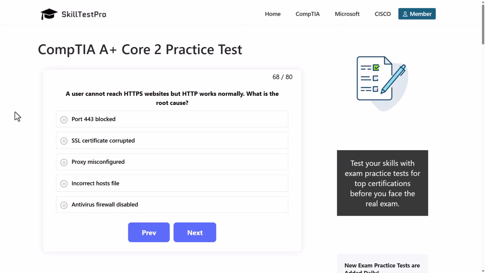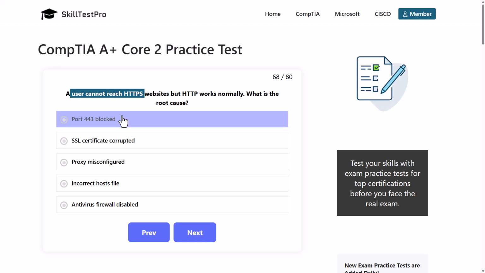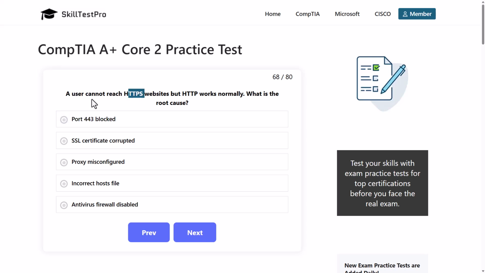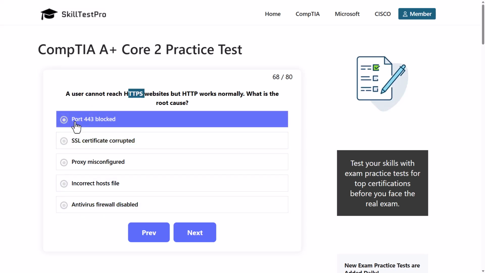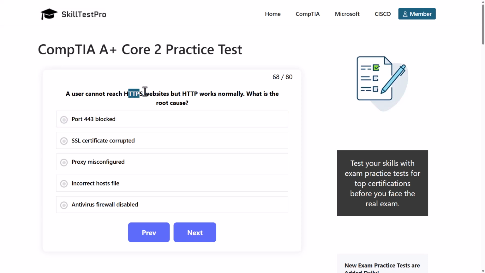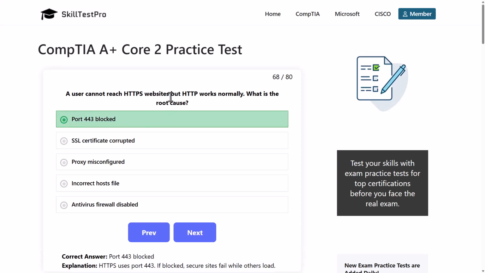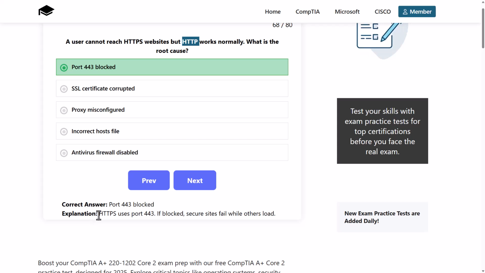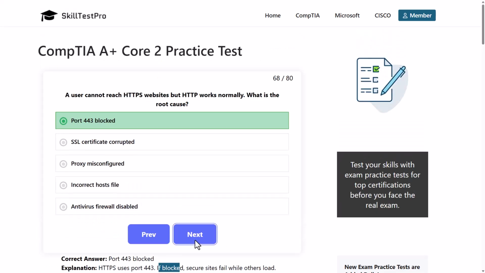And here we should know that if a user cannot reach HTTPS, the most likely cause from all these answer options would be that port 443, which is used by HTTPS, is blocked. And as you know, the HTTP protocol is using port 80. So HTTPS uses port 443, and if it is blocked, secure sites fail while others load.